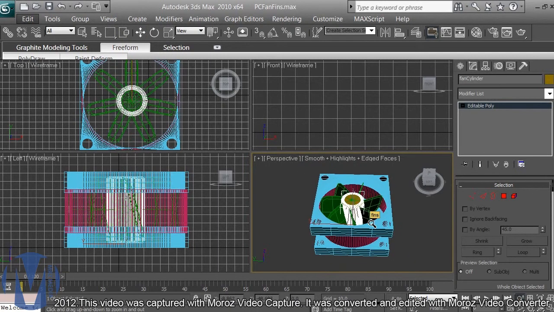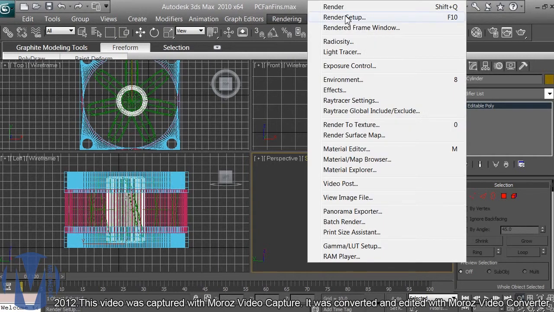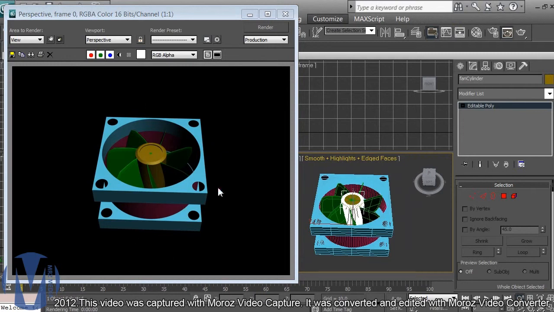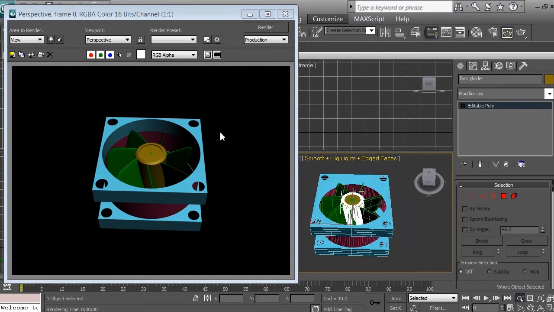Okay, let's go ahead and render and see what we have. I'm going to click rendering button and then going to select render, and it's going to render my perspective view. This is what I have. Not bad, huh? Nice looking model.